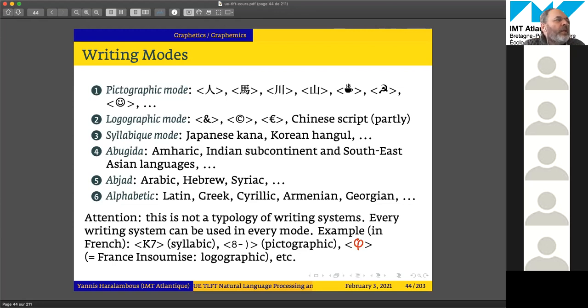So these writing modes are the pictographic mode. The pictographic mode is when your drawing resembles graphically its referent in the real world. So this is a man. Well, it looks like a man with two legs. This is a river. Well, you have three straight lines. It's like water flowing. This is a mountain.